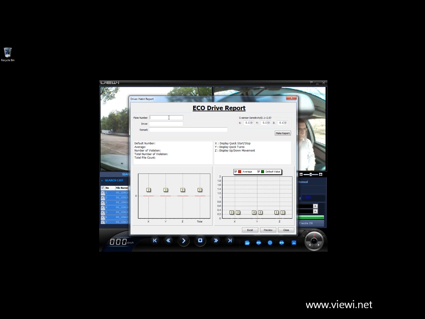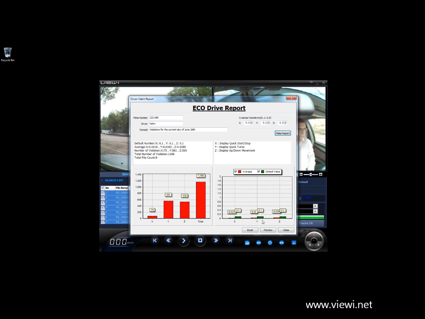So what you would then do is put in a fake plate, put in the driver name. For this I'll use myself, and remark, let's say, violations for the current day of June 28th. From here, click the make report key. It will dynamically generate any sort of violations that we have.